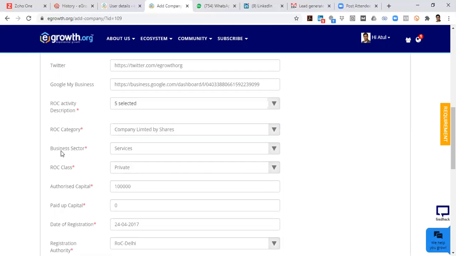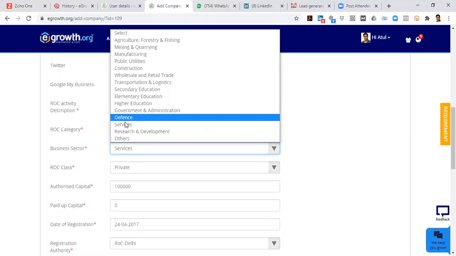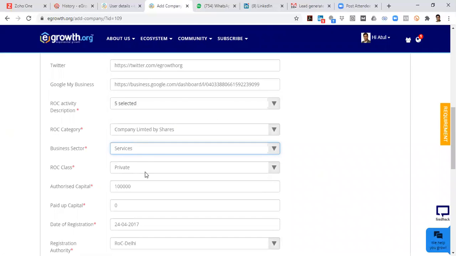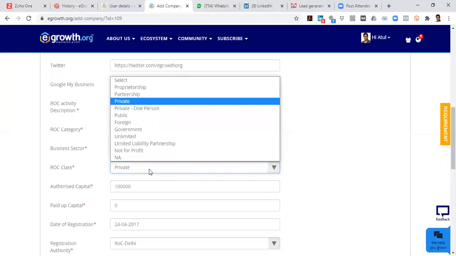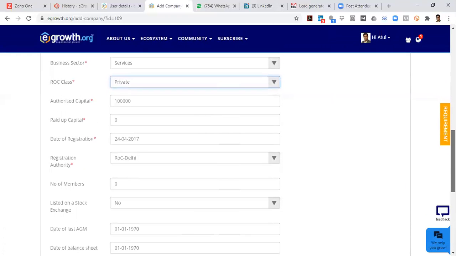All right. Next comes business sector. So what kind of business sector are you from? Are you from agriculture, mining, manufacturing, or are you a services company? So we are a services company. ROC class, are you a proprietorship, a partnership, private one person? So different categories. So you can select which company category are you from.